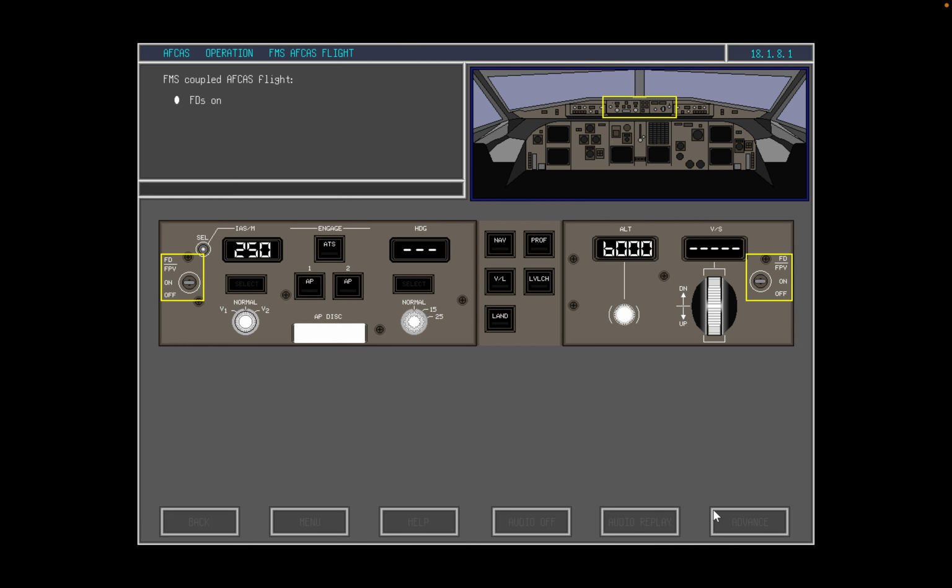For an FMS-coupled AFCAS flight, the flight directors should be on. V2 selected and initial departure speed selected. TOGA or flexible thrust rating selected at the thrust rating panel, and the auto throttle system should be armed. Initial departure altitude should be set at the altitude selector, and NAV and PROF modes should be armed.